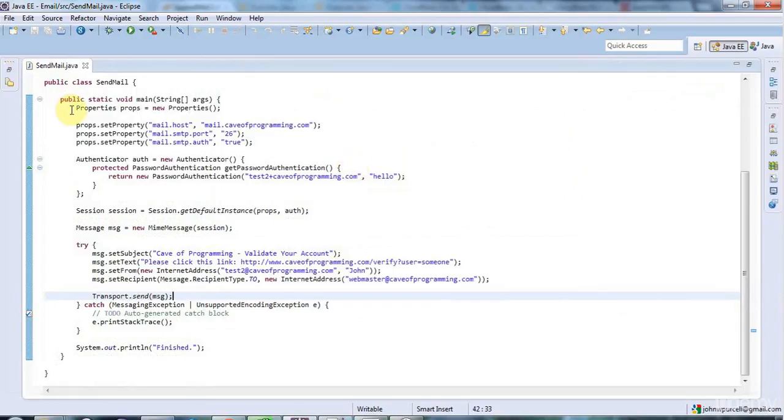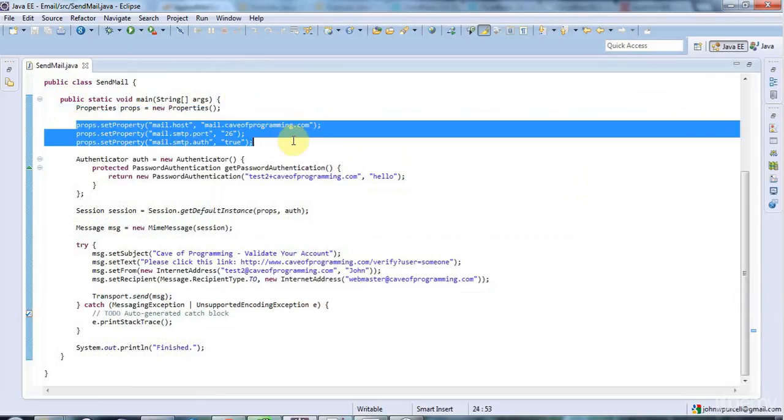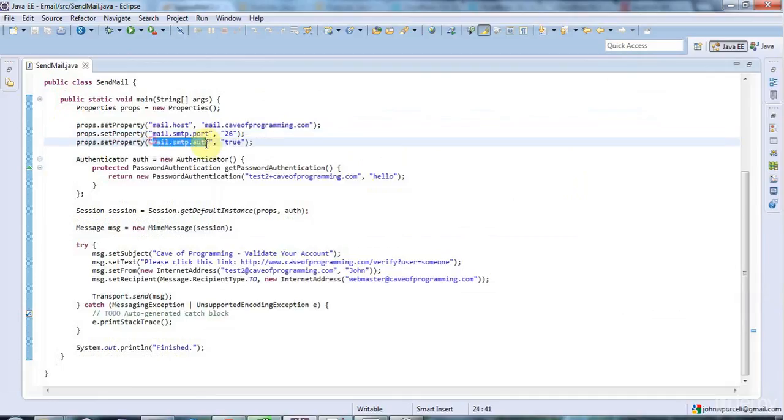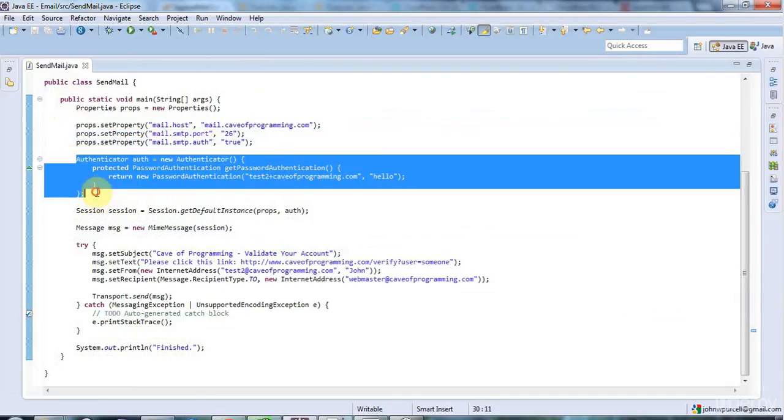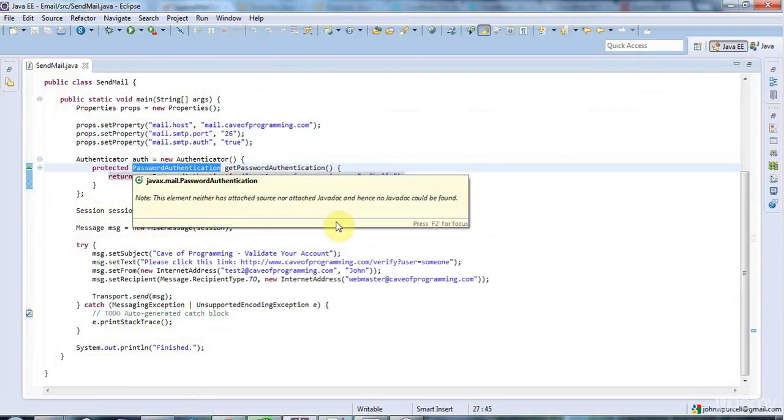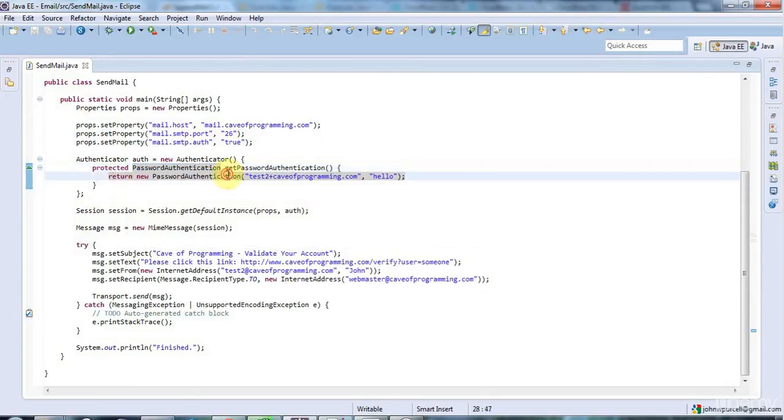But basically, create a new Properties object, set properties for your email provider, your email server, and you need to get that information from your email server provider's documentation. And you can find the properties that you need to set by looking up JavaMail properties, and you might need to set this mail.protocol.auth thing as well. Create an Authenticator like this and override its getPasswordAuthentication method to return a new PasswordAuthentication with your username and password if you're using username and password authentication.